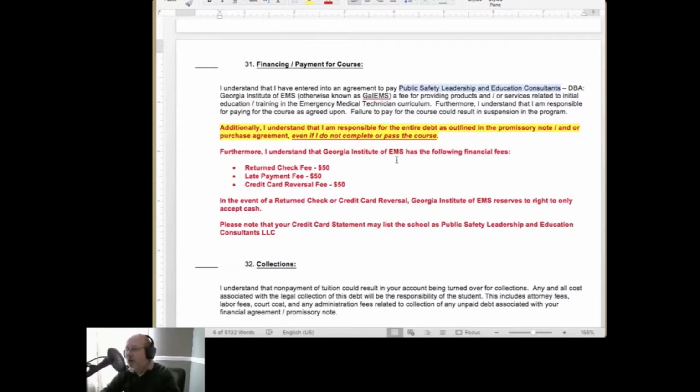Furthermore, I understand that Georgia Institute of EMS has the following financial fees. Return check fee, $50. Late payment fee, $50. Credit card reversal fee, $50. Okay, so the way to avoid those is don't do it, and you'll be fine.